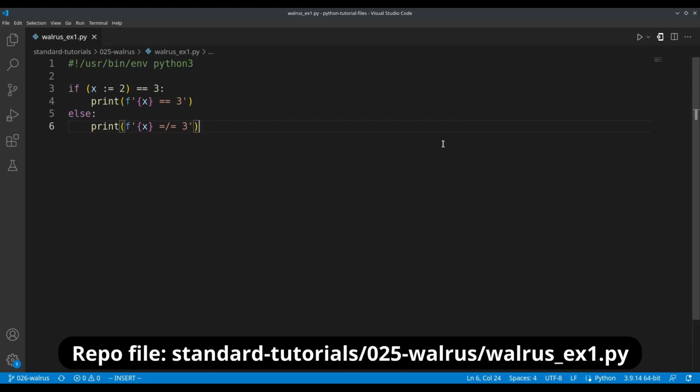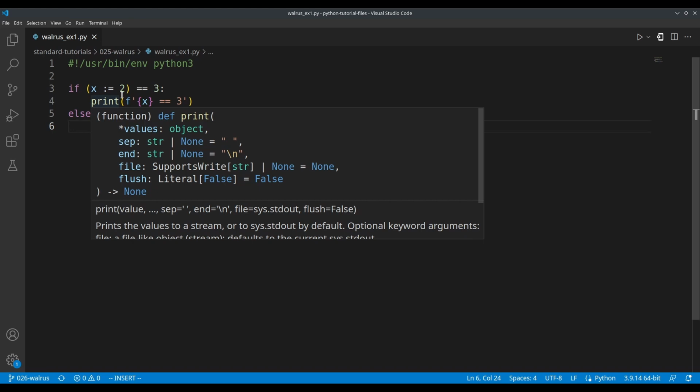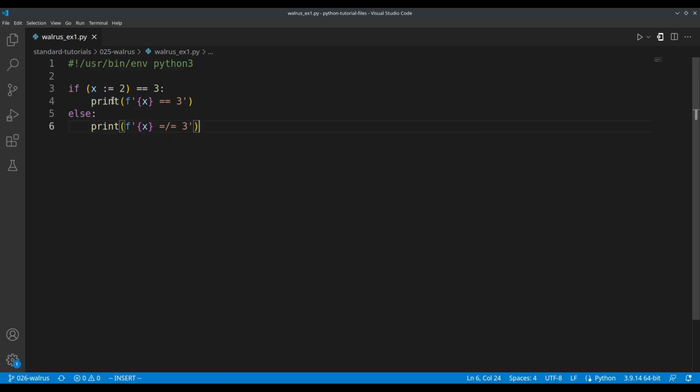So I have two very easy examples to demonstrate the use of the Walrus operator. For the first example, I've got two different code examples, and they both involve the use of conditional statements. So the way the Walrus operator works is that it allows us to assign a value to a variable within an expression, as you can see here. So we're assigning the value of 2 to x inside of this if statement.